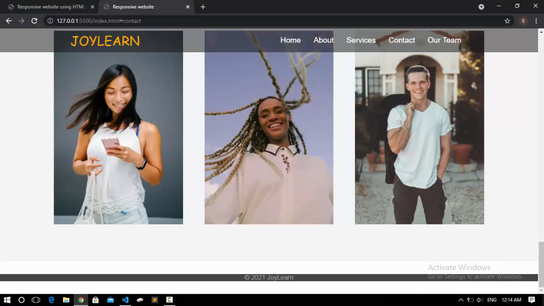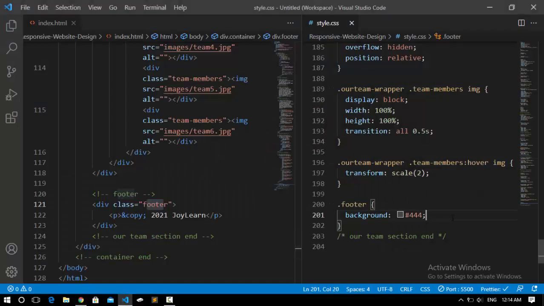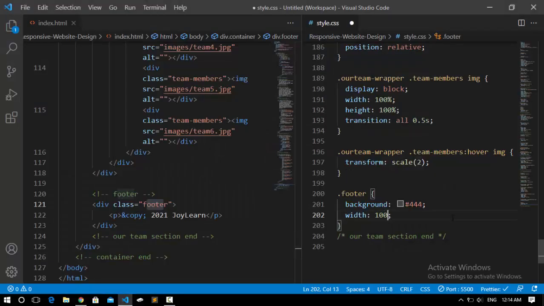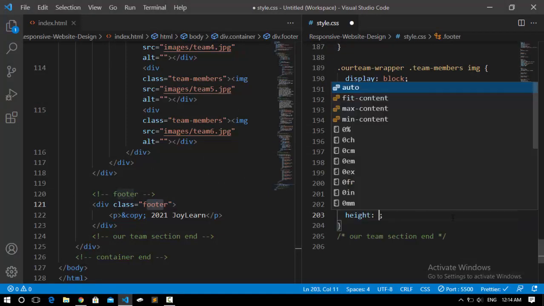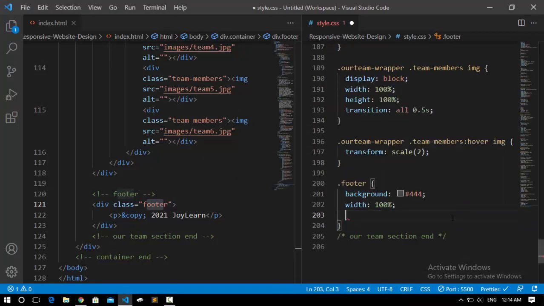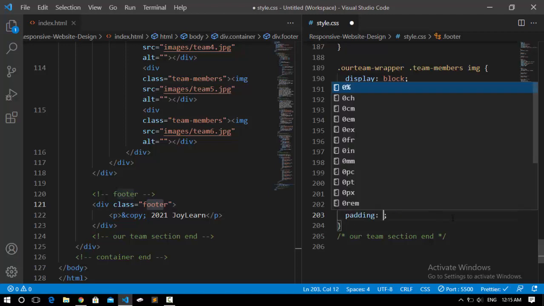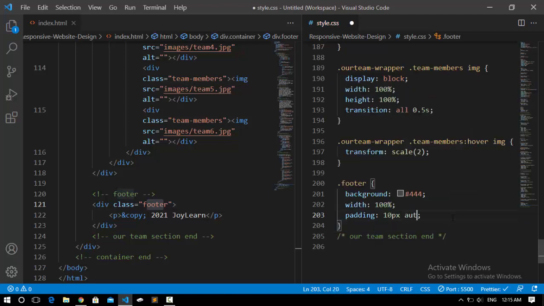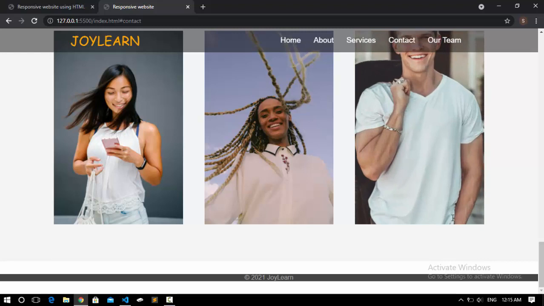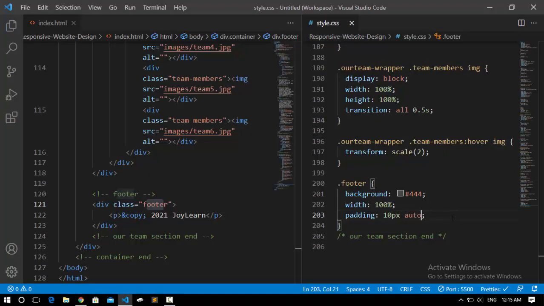So, looking like this, it's still not fine. So I'm gonna give it a width of 100% and a height of... we're gonna give it a little padding. So say padding of 10 pixels from the top and bottom, and also from the sides. Come on, nothing changed. Did I save it?